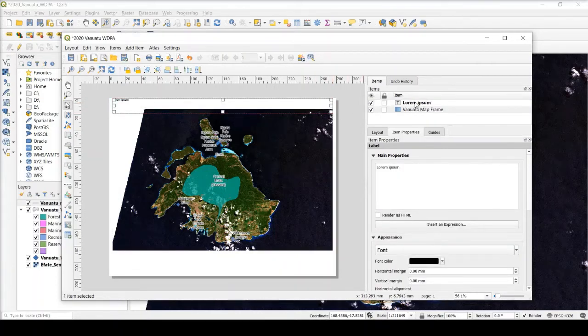I can change the name of this label, and perhaps I want to call it Map Title. And if I go to the item properties for this map title, I can go in here and change the label. In this case, it'll be the title of the map. So since we're looking at the WDPA protected areas for Vanuatu, I'm going to call this Protected Areas for Vanuatu.